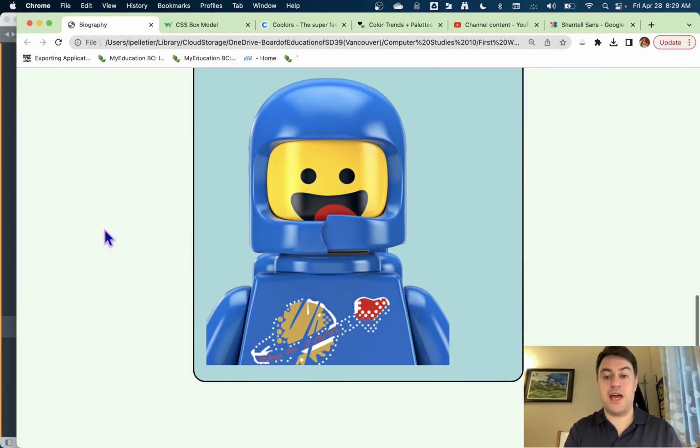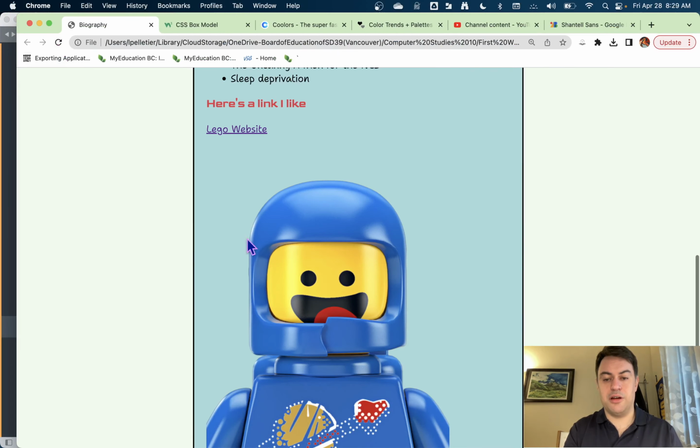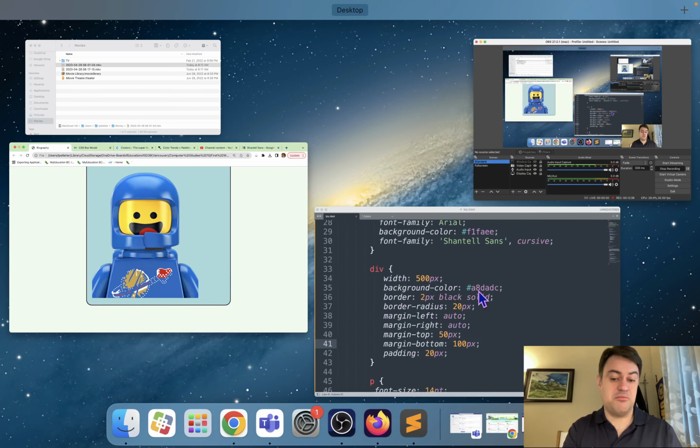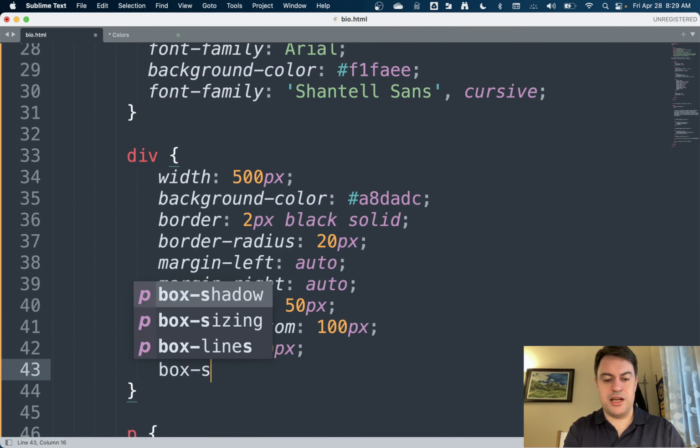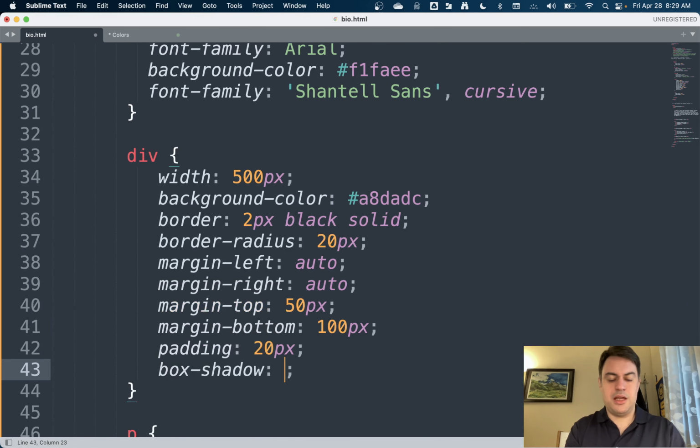And then last but not least, I'm going to put a shadow on our div. So our div can cast a shadow. You can cast a shadow from other things as well. I'm going to put in, I believe it's box shadow. And then, I have to look it up. I believe it's kind of similar to border. I might not be prepared for this one. I'll have to think about this one. I'll have to look it up.